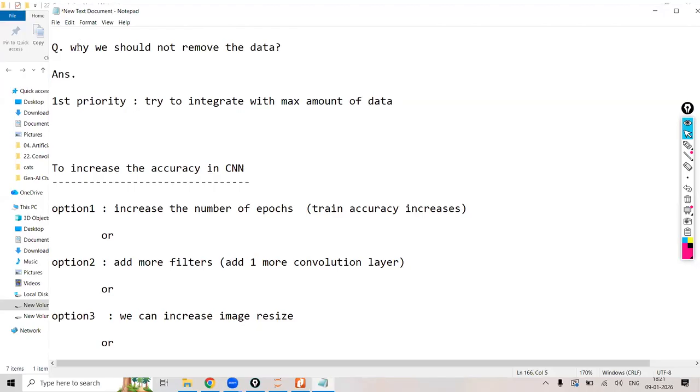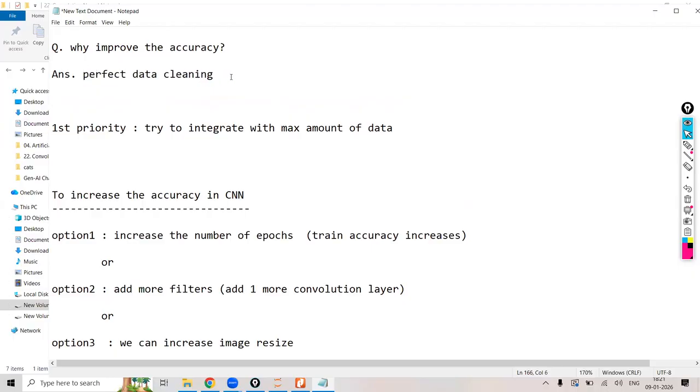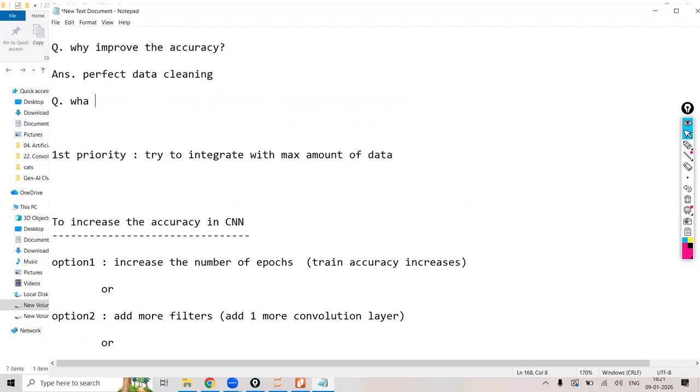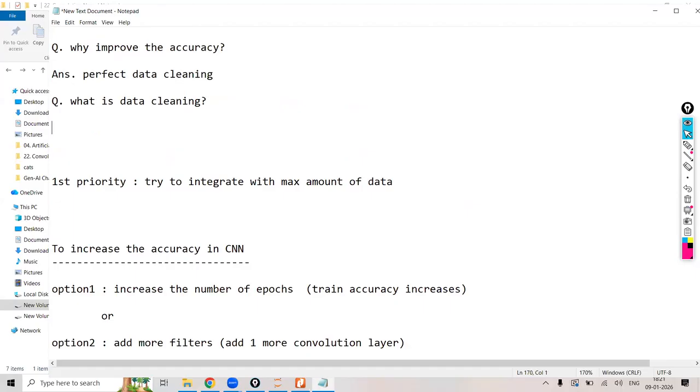Before asking this question, first they'll ask how to check the data quality, or how to improve the accuracy. And we'll say the answer is by doing more perfect data cleaning. Then they'll ask, what is data cleaning and what are you going to do in it? In structured data, missing values will be there, wrong data types will be there, or some wrong values, which we are going to modify. That is called data cleaning.